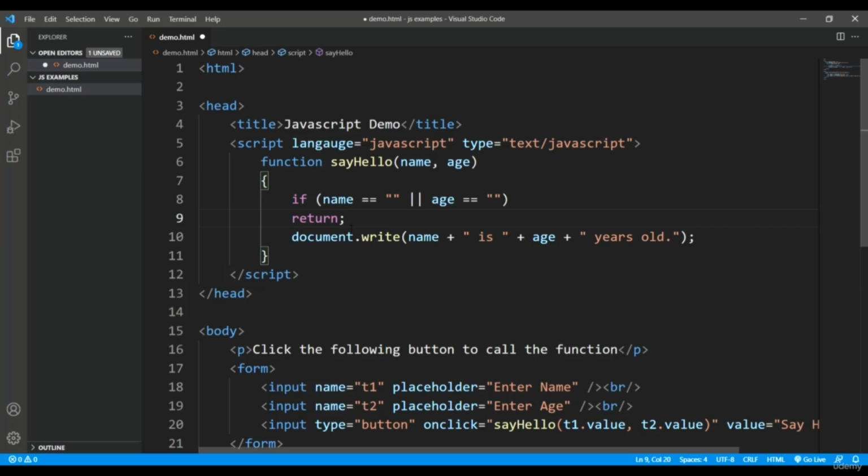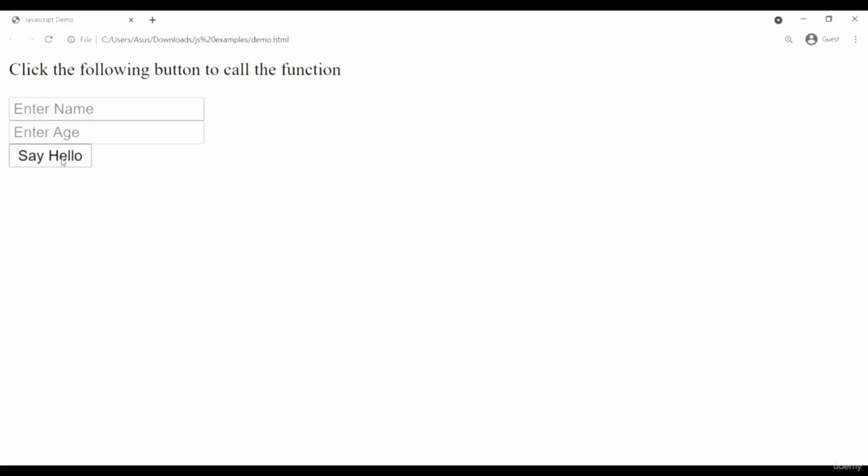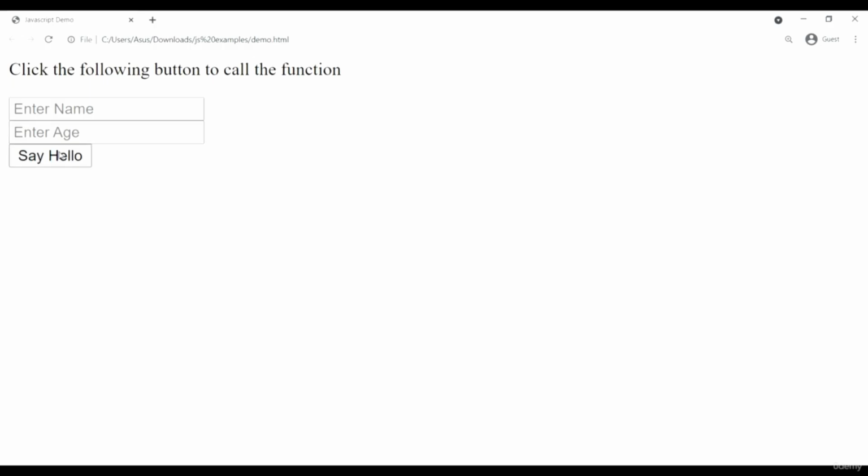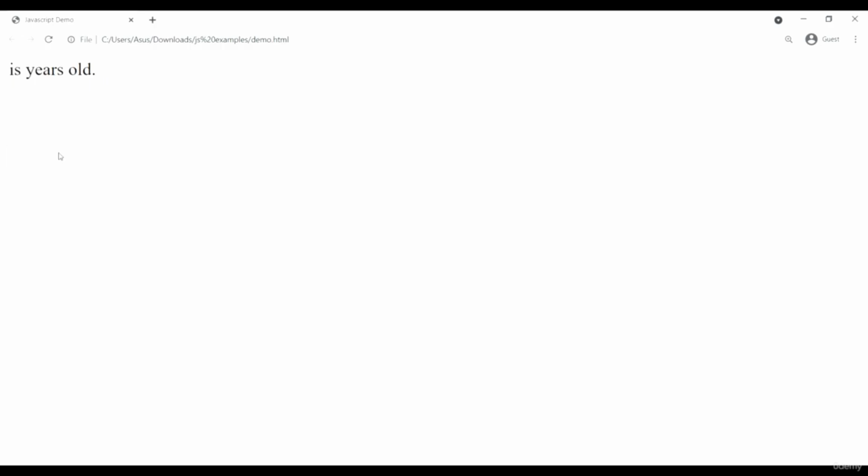If you want, you can specify any value as well, like return false, return true, or any particular processed value you want to return. But here I just want this particular statement to only execute when both the text boxes are filled. So let's execute it now. If I say hello, you see nothing is going on. But if I comment these two lines and refresh, you see blank is years old.